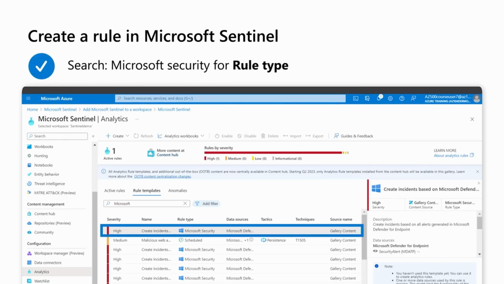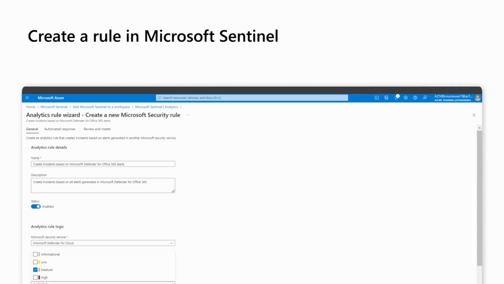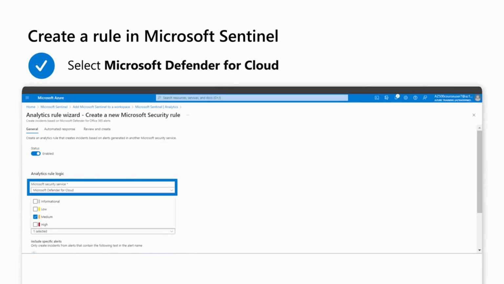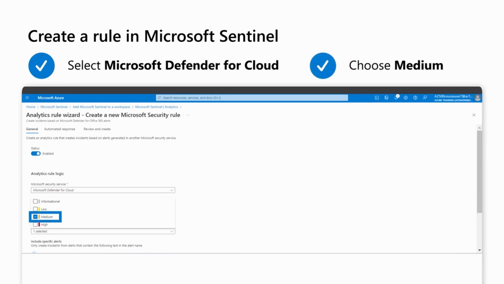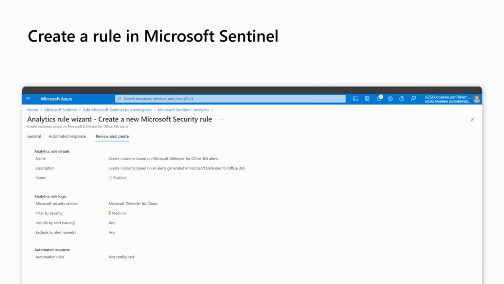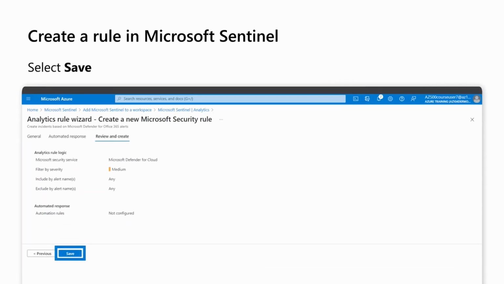Select the Analytics rule template from the appeared list you want to use and select Create Rule. An Analytics rule wizard page will appear. For example, select Microsoft Defender for Cloud from the Microsoft Security Service dropdown. Then choose Medium in the Filter by Severity field. Next, select Review and Create. Review the entered details on this page and select Save to save the rule.